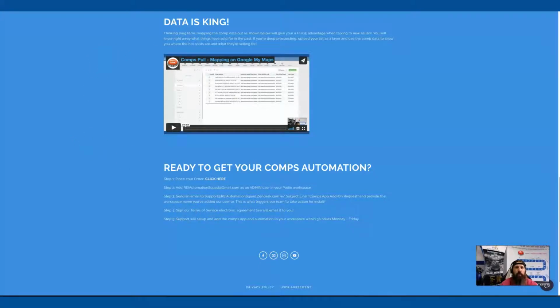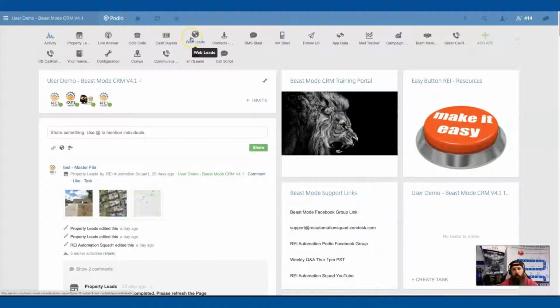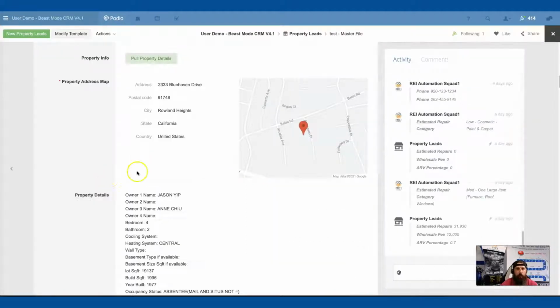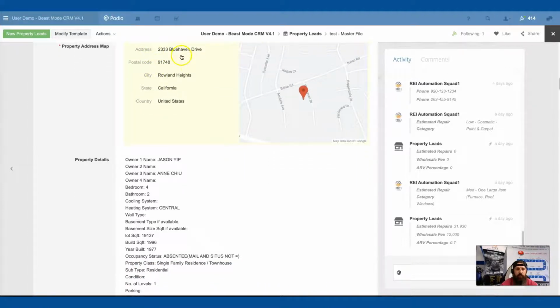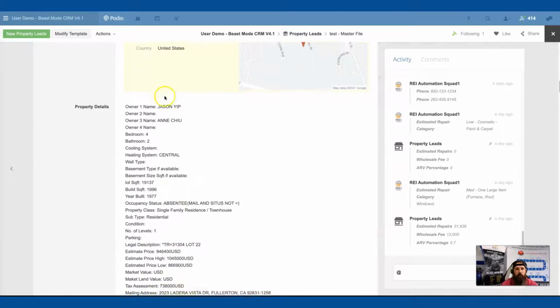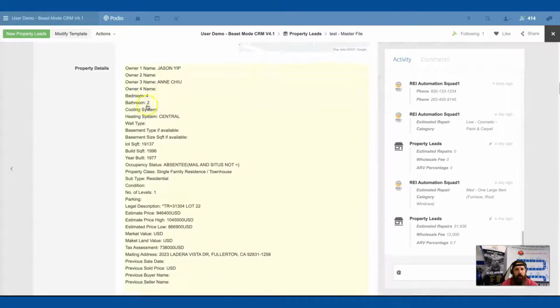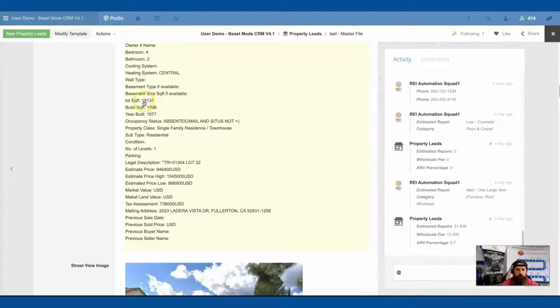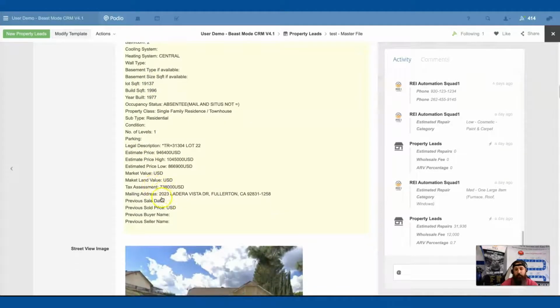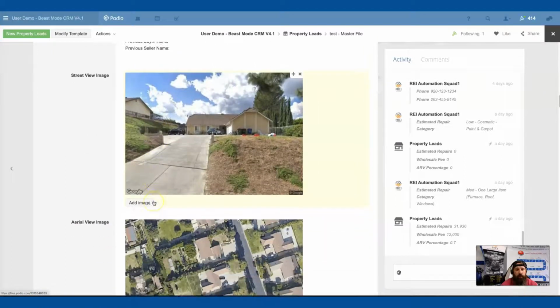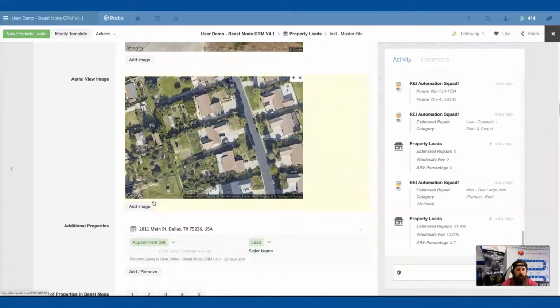And you'll have the ability inside of your Podio workspace, wherever you have your property data. For us, it's in the property leads app, and I'm going to open up one of these items. You'll be able to do a couple things. You'll be able to press a button and pull back some property details, which is basically what's in your map field. We're going to pull back owner information, bed bath count, square footage, when it was built, estimated amount, legal description, mail address, etc.